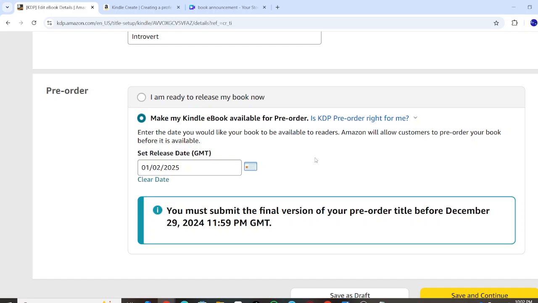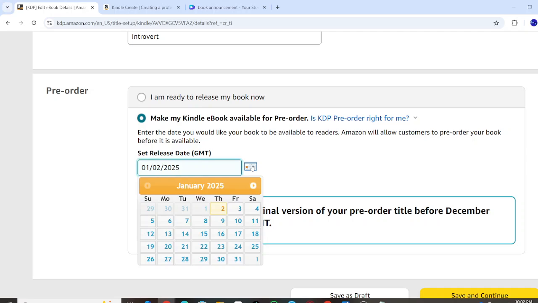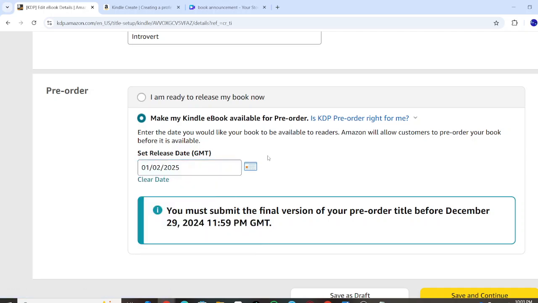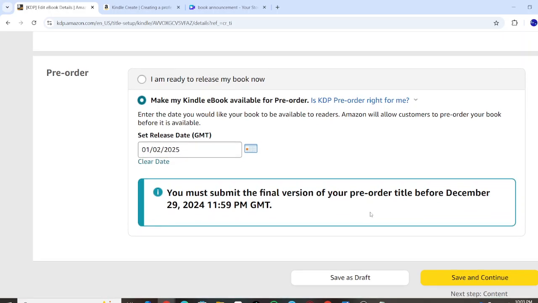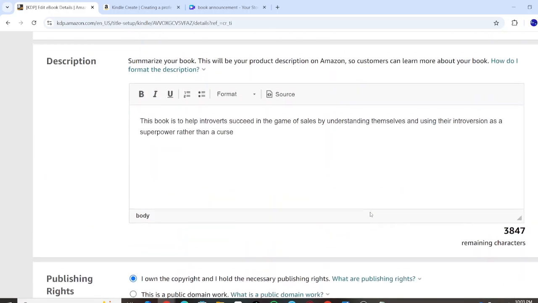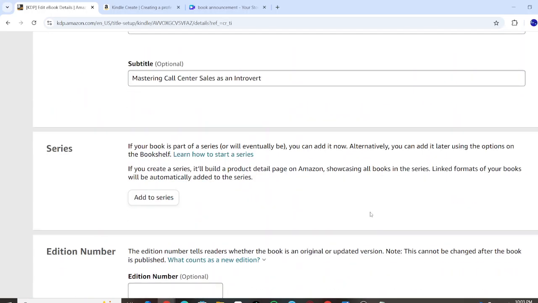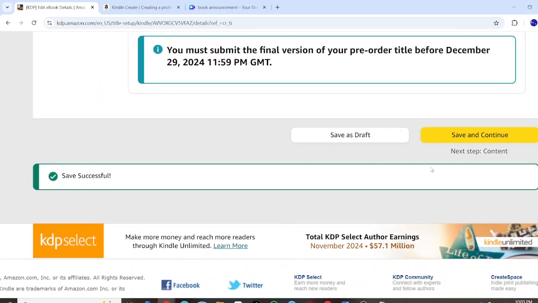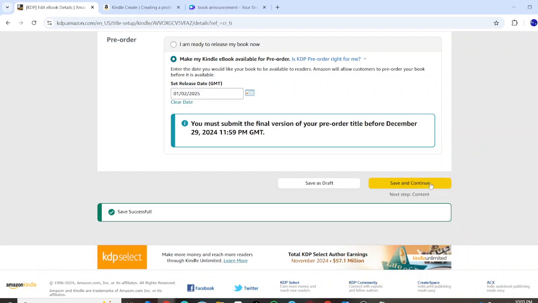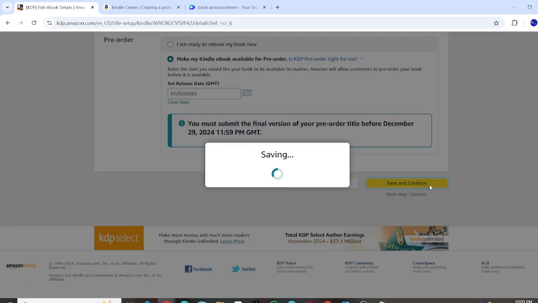Instead of forcing to have everything done and rushing to get everything out of the way, I can choose a later date, and that gives you a bit more time to make sure that the final version is ready to be presented or ready to be bought. So after you finish putting in all those details, you click next, save and continue.